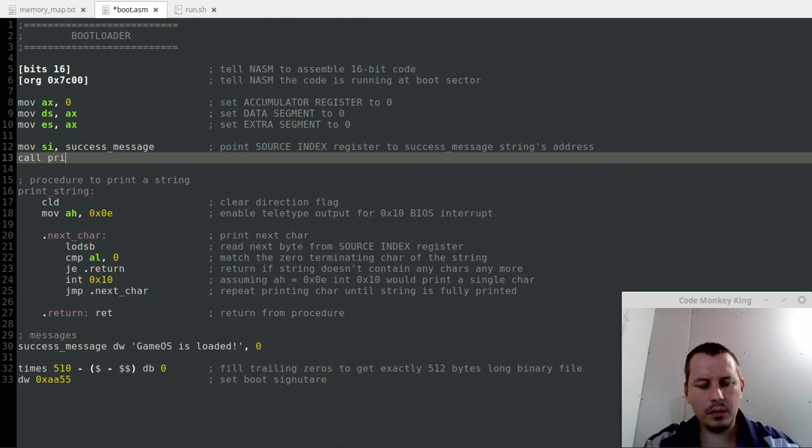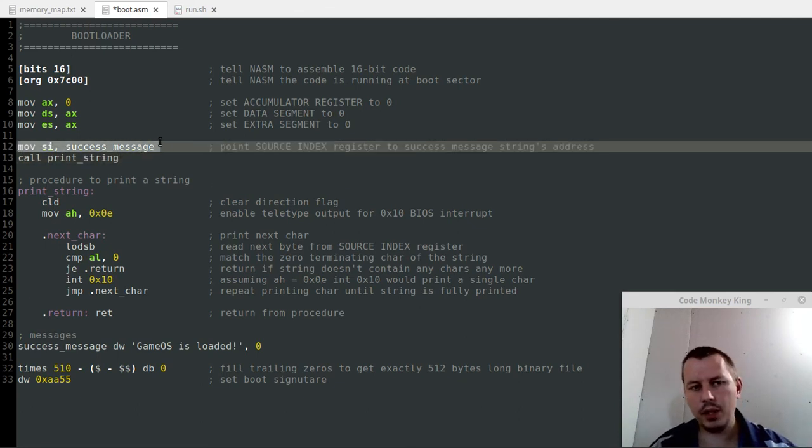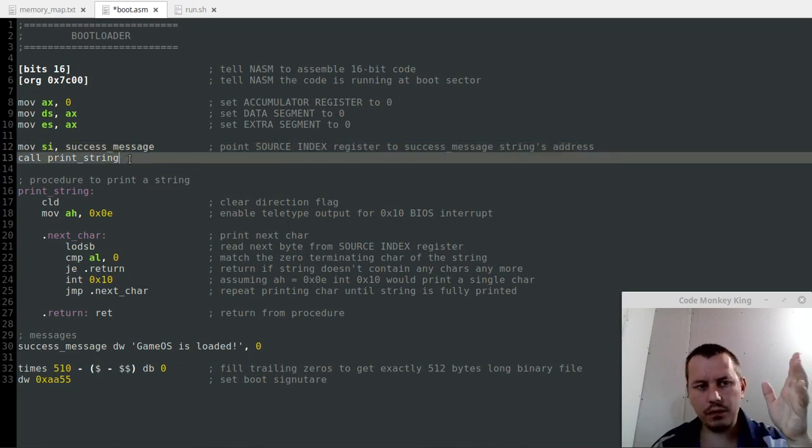Okay, so this is it, and then we just want to print our string. So call print string. By the way, if we think in a high-level programming manner, this is kind of like giving print a parameter, but we don't have arguments in assembly. We can't do that, but we can use certain registers to hold the values that are treated as the actual arguments for a function. We're going to be reusing this later on when it comes to reading a single sector from the USB flash drive. Okay, so call print string.